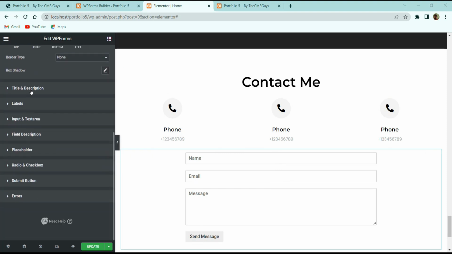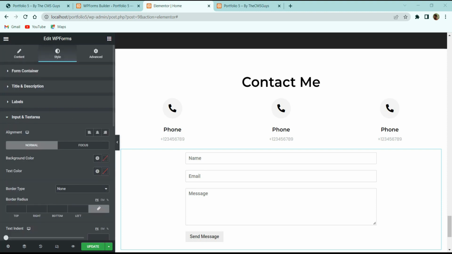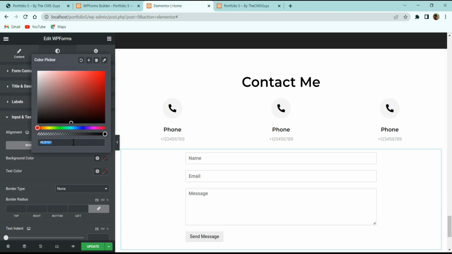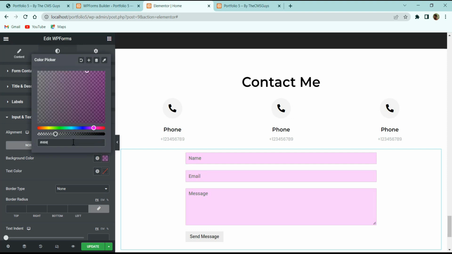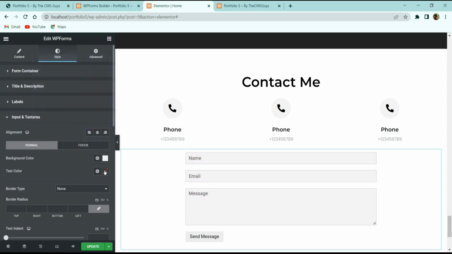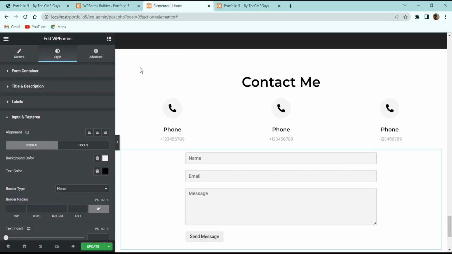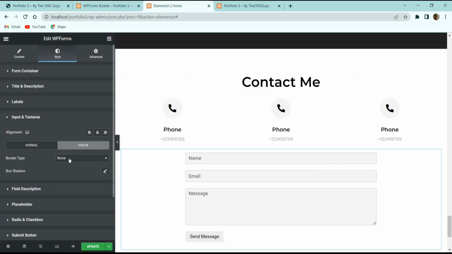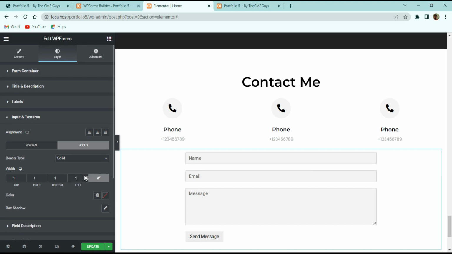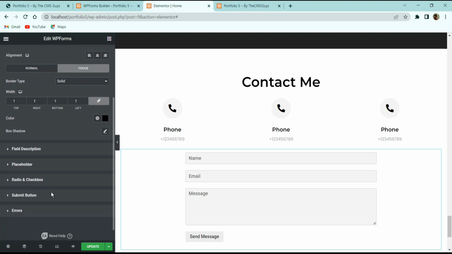Next we have this title and description. We don't have any title, description, no need, label also we don't have, so no need to go to that setting. Input and text area, let's start with this. So here you can see we have this background color. So let me give it a background color F4F4F4, and then text color again I just want to give it a black color. And on focus, if you see over here, the border is becoming black. So in this on focus border type, I want to give it a solid one width with this black color. So now on focus here it is becoming black.